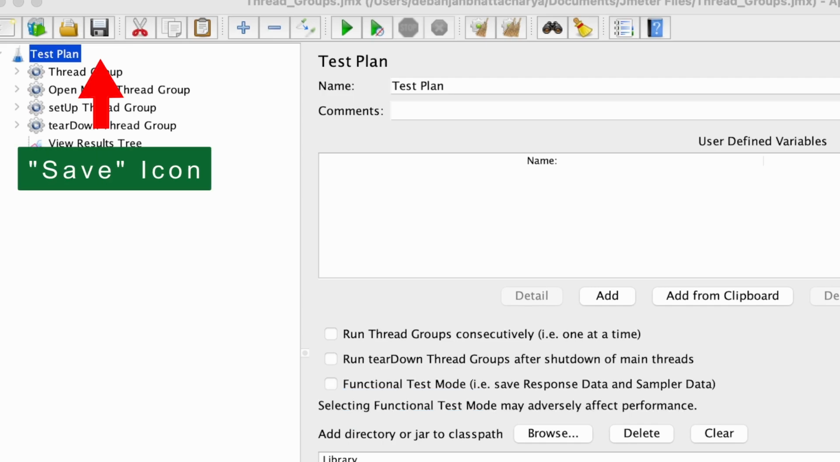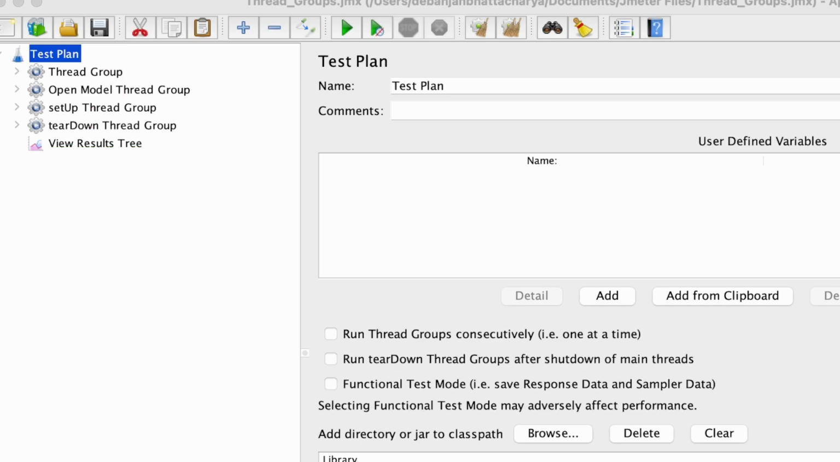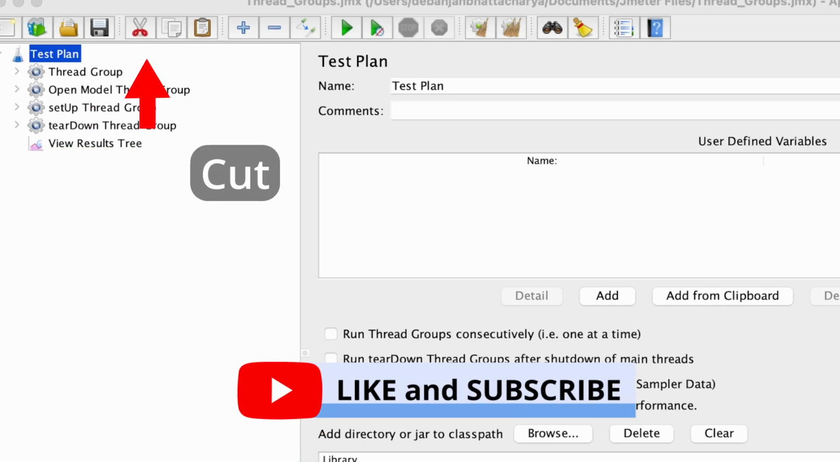The one beside that is the save icon. This helps you to save the work you have done in the application. The next three are cut, copy, paste icons, which help you to cut, copy and paste while handling your scripts.